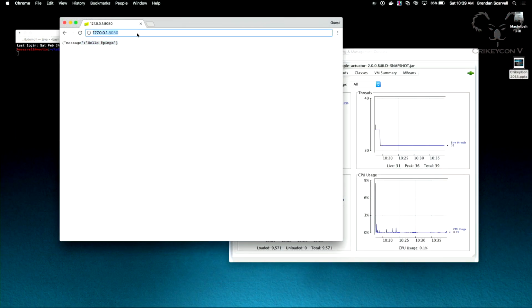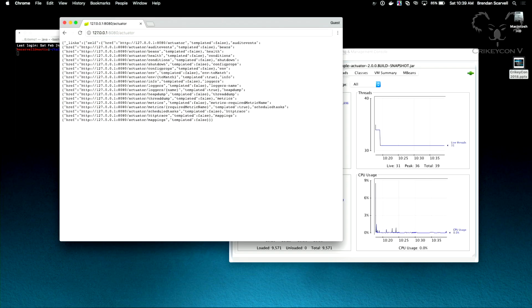Interesting with actuator, if you go to /actuator, it actually gives you a list of all the endpoints that are enabled on the server. There are some really interesting ones like /beans, health, shutdown, so you can actually gracefully shut down the server. /env, so you can dump all the environment variables off the server, which during our engagement we actually found SSH creds into other external facing services, and the heap dump.